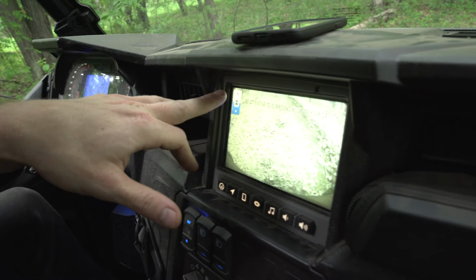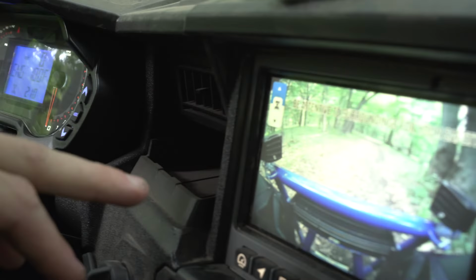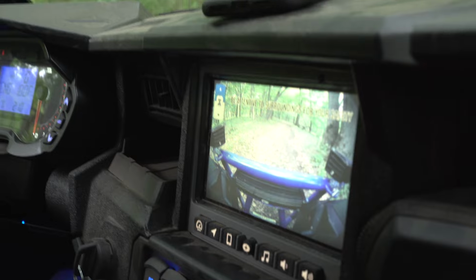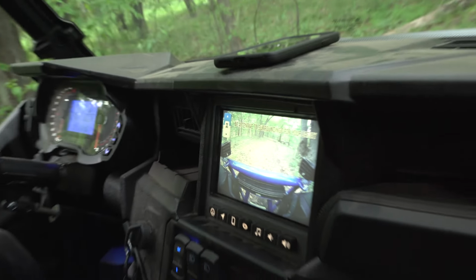So cameras, absolutely the coolest thing, but also check this out. There's also an up arrow here. That is the front of the vehicle. Nice. Now obviously we're in reverse, and that doesn't make any sense, so let's get out of reverse for a second.